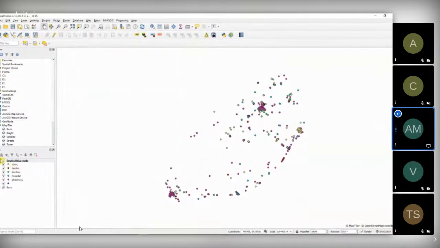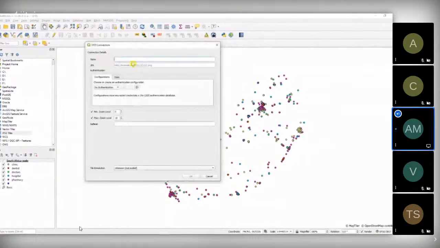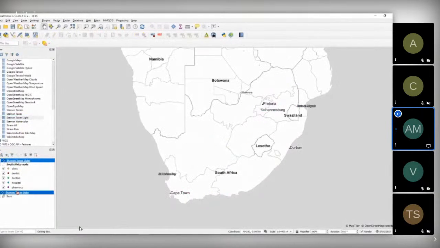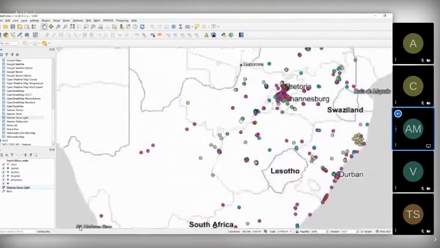Okay, so now we want a base map. And if you don't have any XYZ tiles loaded, you can just go to XYZ, say new connection, and then you can just Google XYZ tiles in QGIS. And what you do is you will just name it what you want to name it, and you paste the URL that you find on the internet over here, and it's as easy as clicking OK. And you will have your XYZ tiles loaded. So I've got mine preloaded. So we're just going to select the Stamen Toner Light, which is just a white XYZ tile.